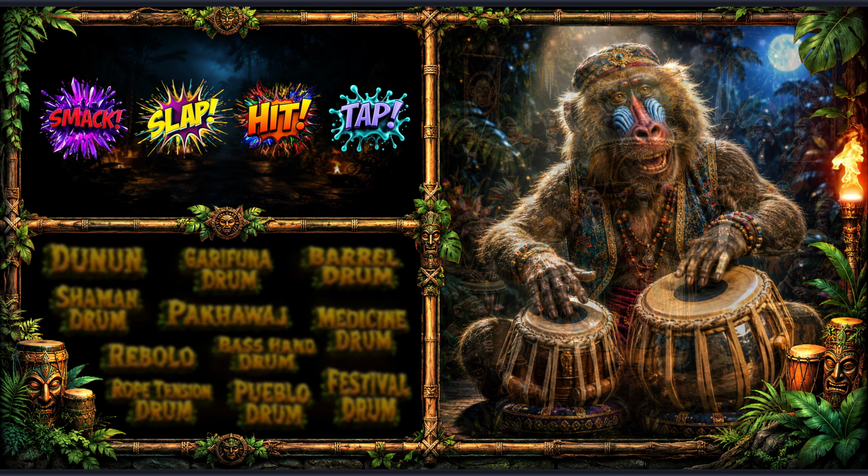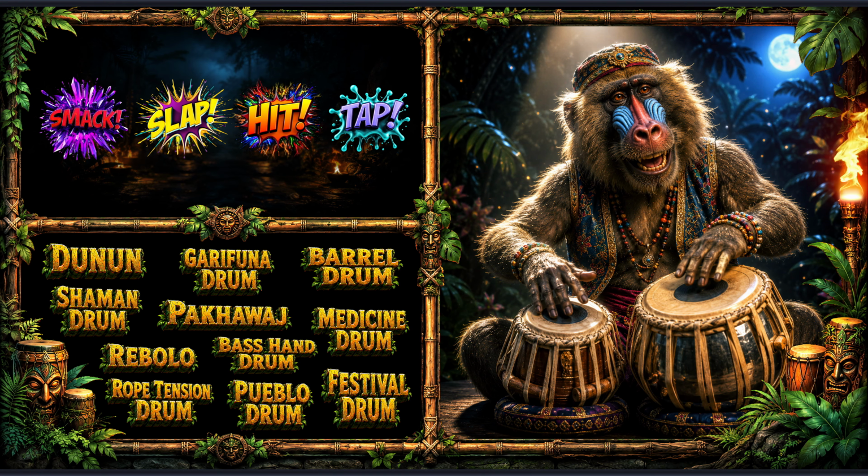In this case, this is what you'd assign for the following hit types. Smack would be lowish mid hits that are slightly higher frequency than thuds. Slap would be mid-range hits. Hit would be mid to high-ranged hits. And tap would be hits leaning more into the higher frequency range in comparison to most common small to mid-sized drum hits that you'd come across.